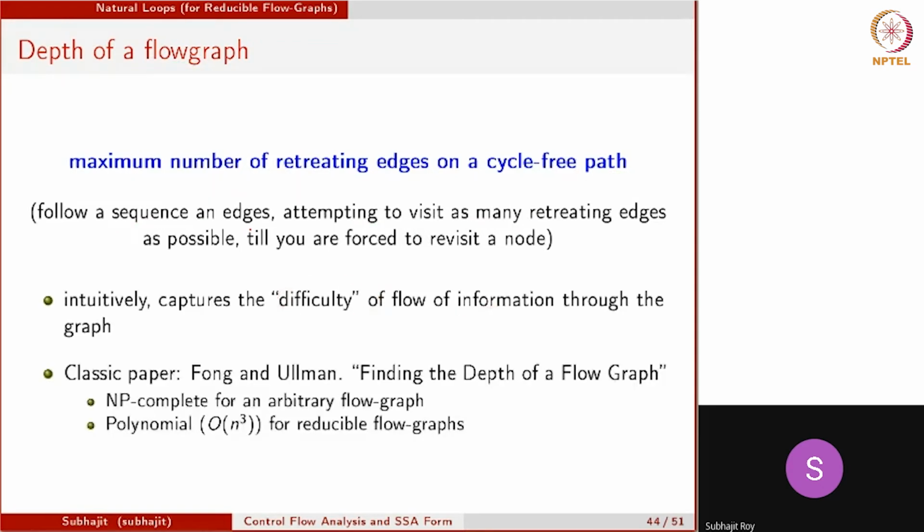There is a very classic paper by Fong and Ullman on finding the depth of a flow graph. I should have given the year, I forgot. I think it's a pretty old paper, somewhere in the 70s, maybe 76 or so. And they actually say that it is an NP-complete problem. So it's not an easy problem. Given an arbitrary flow graph, finding the depth of an arbitrary flow graph is an NP-complete problem. But if the flow graph is reducible, then you have polynomial time algorithms.